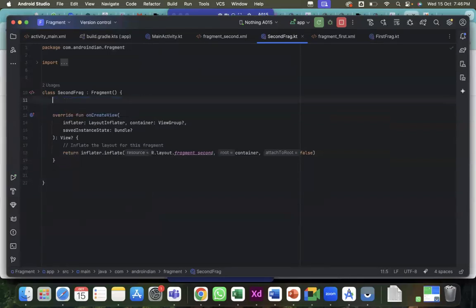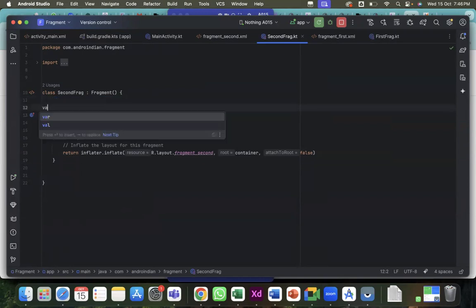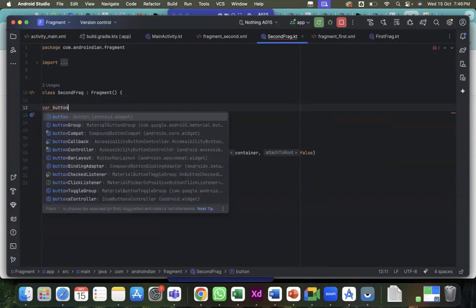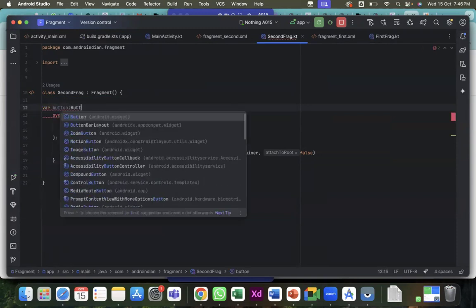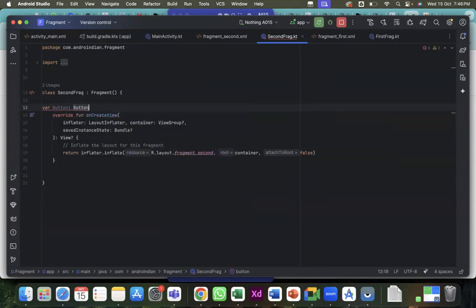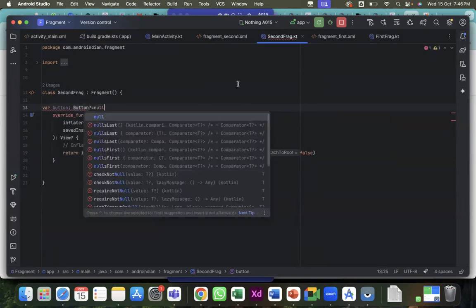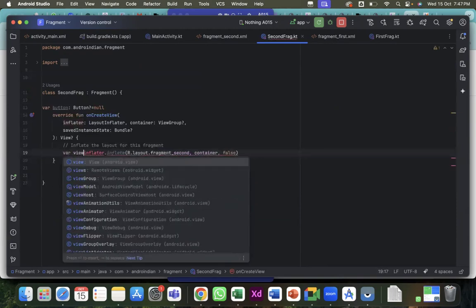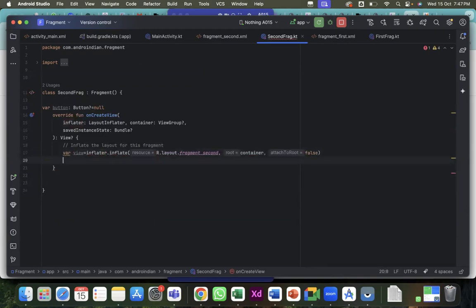Now here I want to give. I'll show you in two ways. First, var button: Button? equal to null. That is the button I'm calling here. Then we have to change this return here. For that we have to add val view equal to inflater.inflate, like this you have to write. Then return that view.